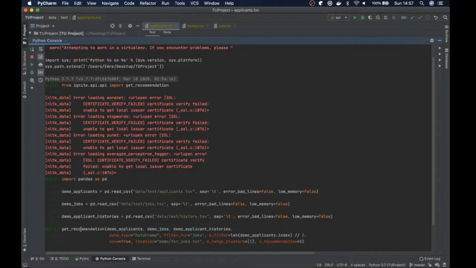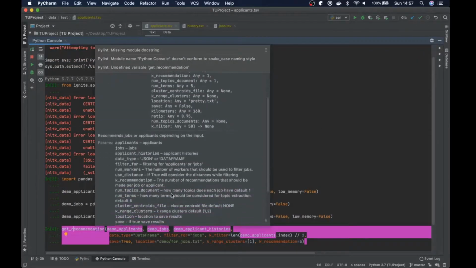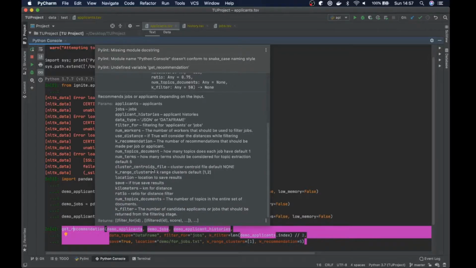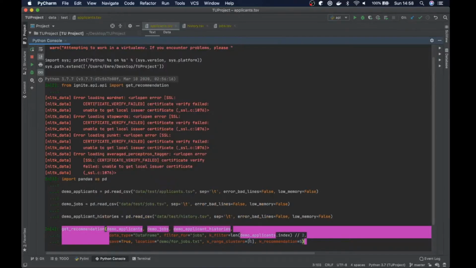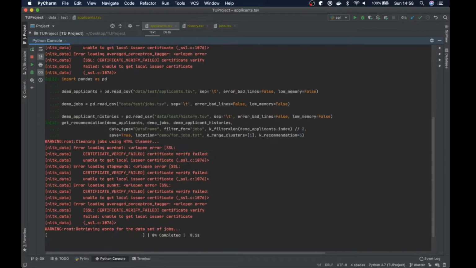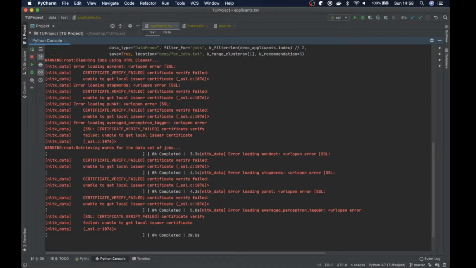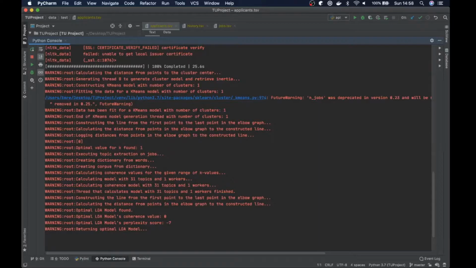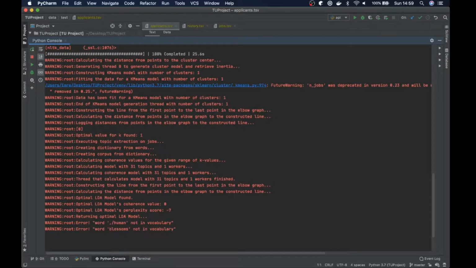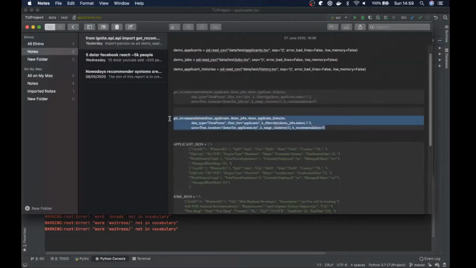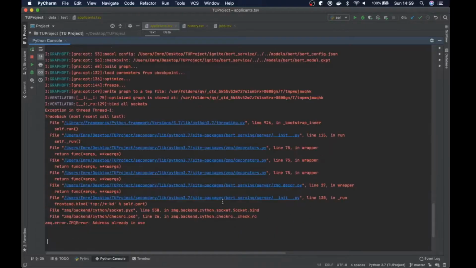That's the get recommendation method. As you can see, we have a lot of documentation for this method. So if there's any question about any input, the documentation can be checked. So we basically pass the applicant jobs, applicant history, applicants, and then whether we'd like to save it or not, and other details about the process.